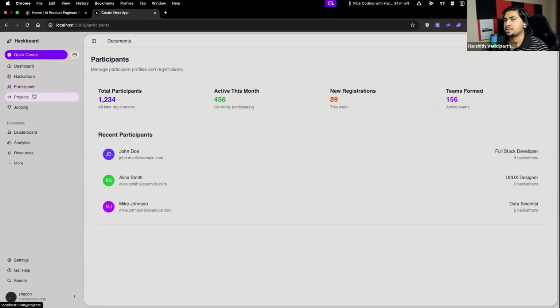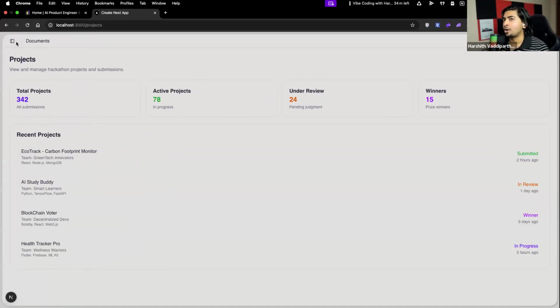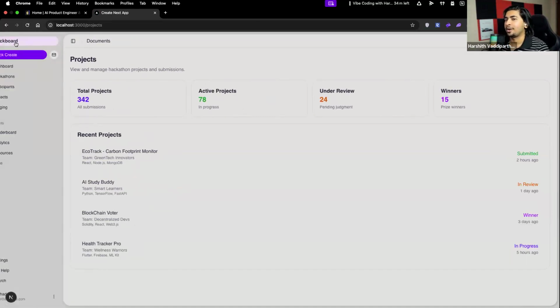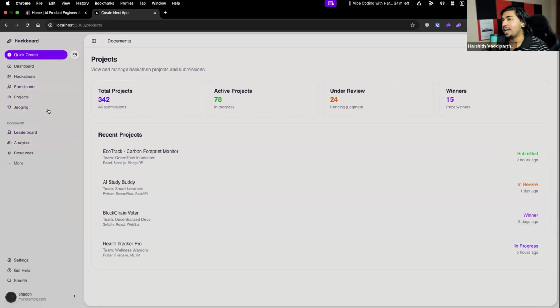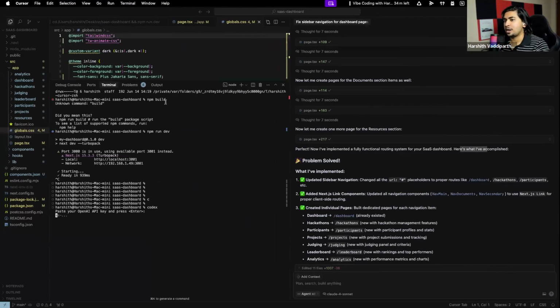Participants. This is the participants. Good. All right, you guys get the idea, right? It's slowly trying to build the dashboard. Perfect. Now that we have the foundation laid down, that's crazy. It has a leaderboard as well. That is nice. Okay, now I have all of your ideas as well.